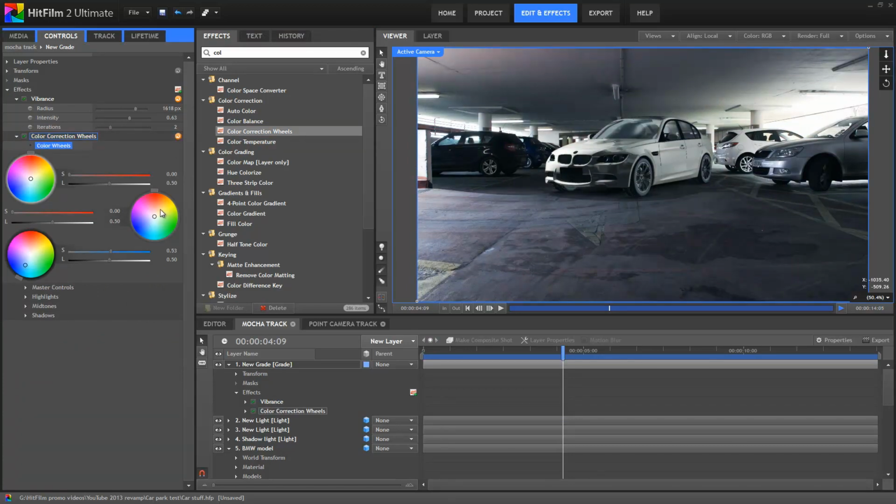Color grading is particularly useful when you're working with visual effects, as it helps to bind everything together. Whether you go for something subtle or something extreme, it will help to make everything feel as one.